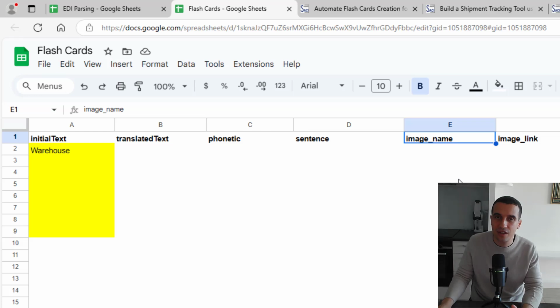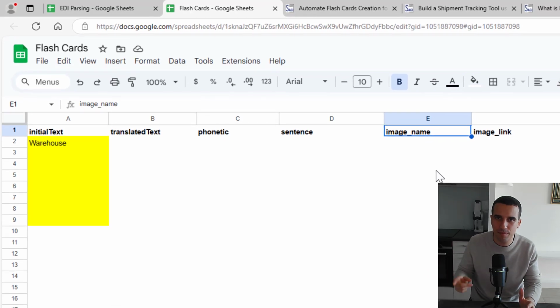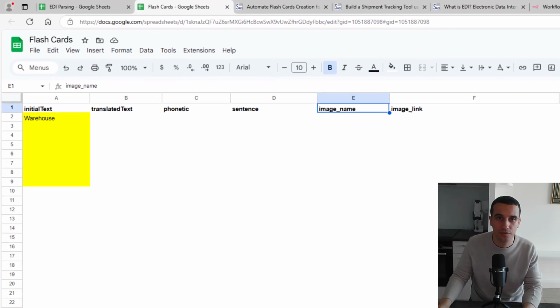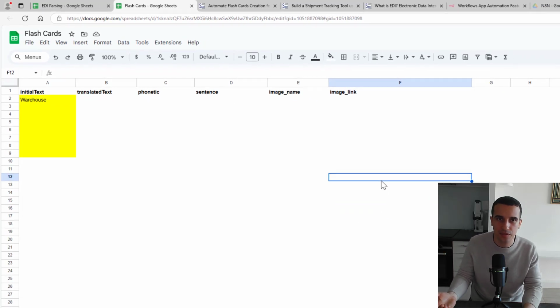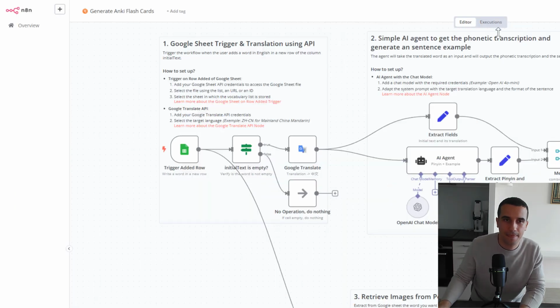And what I discovered is that it's pretty good when you have an image, so let's say you have an image of a warehouse. When you are doing many flashcards per day, it helps you to retain the information. Can we do that with Python? Of course, but it's way easier with n8n. Let me show you. Let's go back to the workflow.